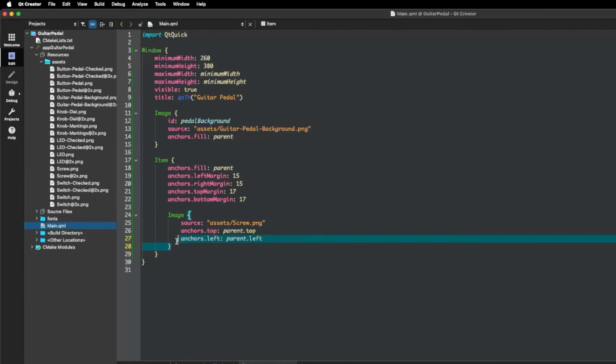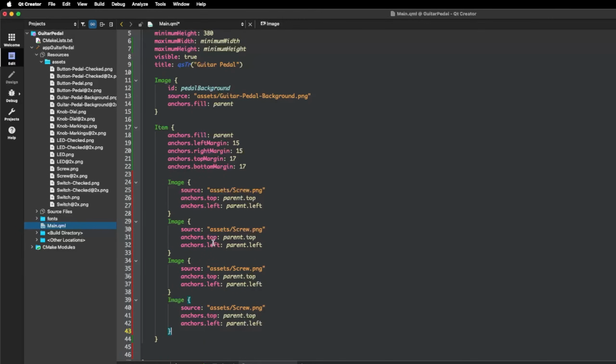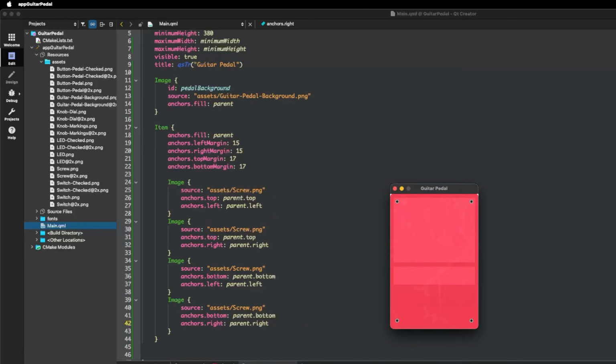Now let's set up the remaining screws. Hit build and run to see the final result. Perfect, now we have an interesting canvas to continue building our app.